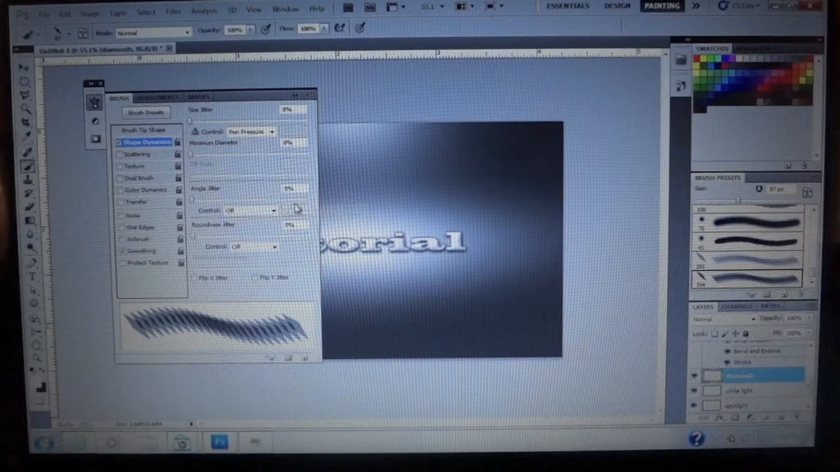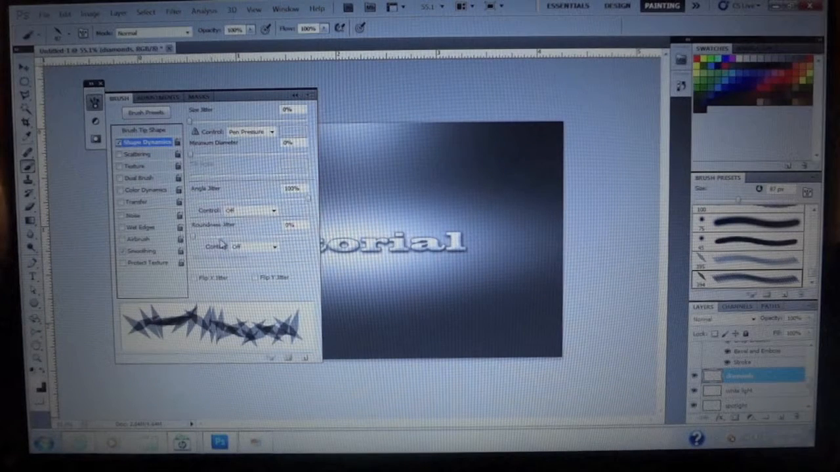The angle jitter we're going to set to 100. The roundness jitter control is off. The roundness jitter we're going to set probably about half, so somewhere around 44-45% should be good. Minimum roundness we're going to want at 1%, and that's pretty good.